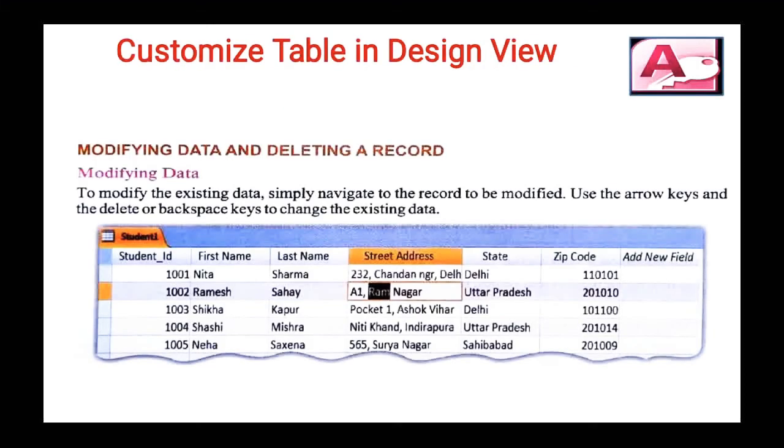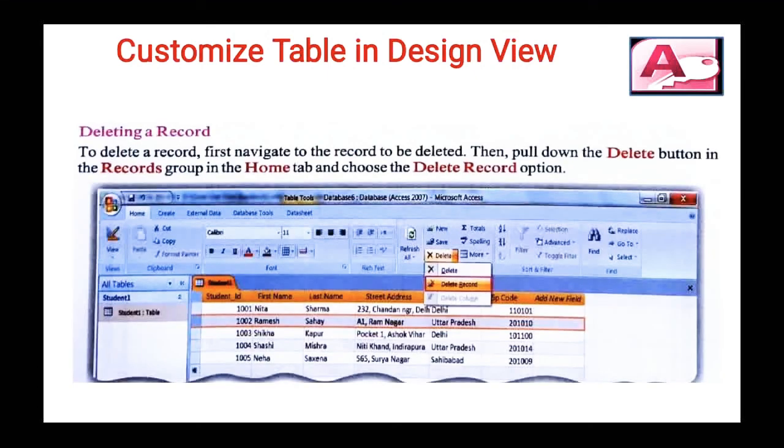How to modify the data and delete a record. To modify the existing data, simply navigate to the record to be modified, use the arrow keys and the delete or backspace key to change the existing data. To delete a record, first navigate to the record to be deleted, then pull down the delete button in the records group in the home tab and choose the delete record option.